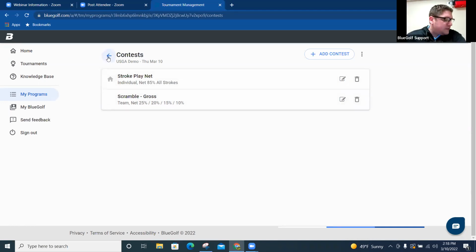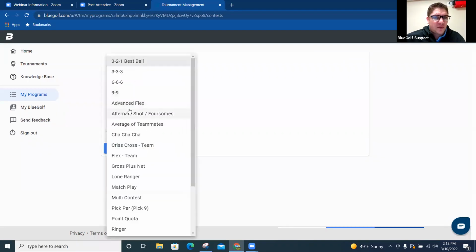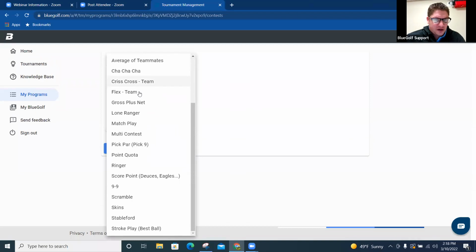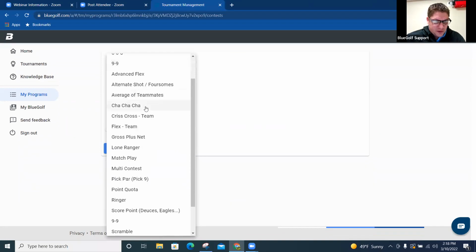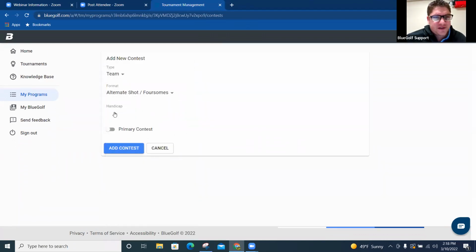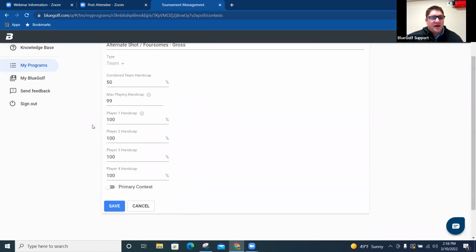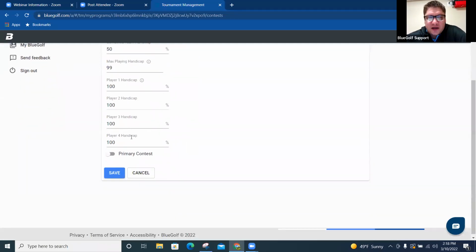All right. The next thing I want to show you, and one of the final scoring methods in the system that we get a lot of questions about, is essentially a best ball or an alternate shot or something along those lines, right? So where is my best ball? Alternate shot foursomes, there it is. Go ahead and hit net, contest, add it, and then it gives you, now this is a 4-man team, not a 2-man team.